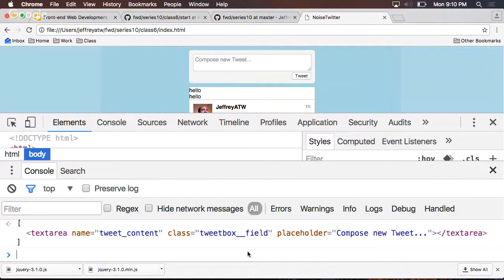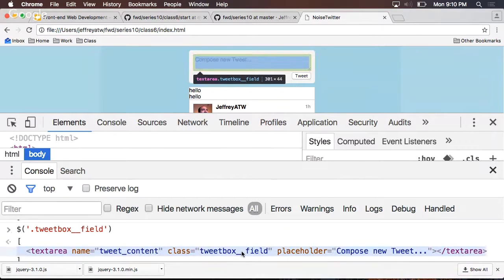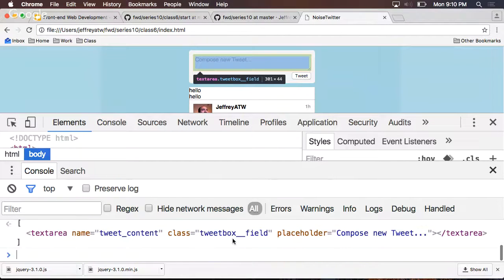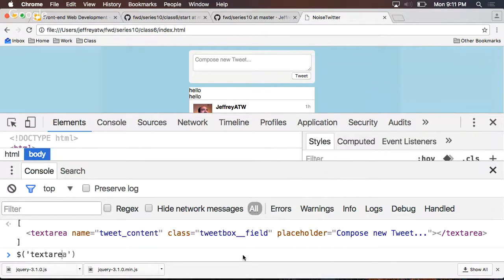We could also get it by using tweetbox field, 2 underscores. We could do it that way too, if I wanted to. Both ways are equally valid. I would say on a web page that might have multiple text areas, like a big form with a lot of different fields you can type into, you don't want to do it that way. But on this page, since we only have one text area, you can do it however you want, really. I'm probably going to keep it simple this time around, so I'm just going to say find the text area.